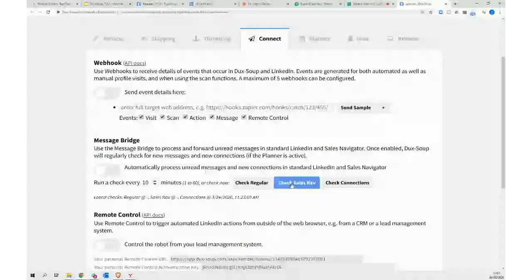So what we have now is these 3 buttons here, where with the message bridge we can force a manual check against either your regular LinkedIn mailbox, your Sales Navigator mailbox, or your new LinkedIn connections. And below here you also get a timestamp as to when each of these were checked. So I checked my connections earlier.